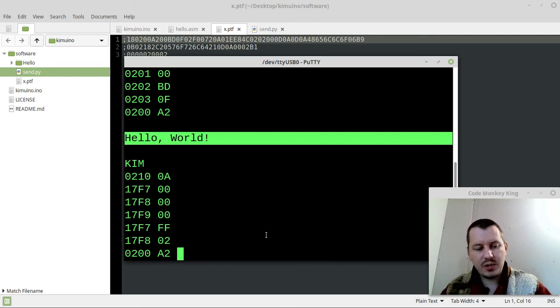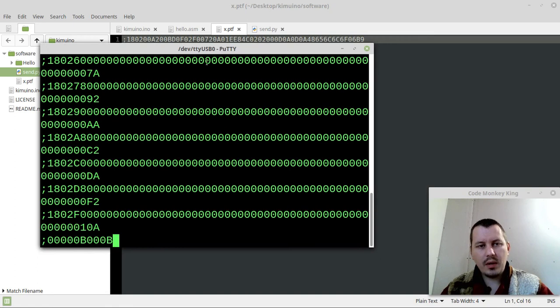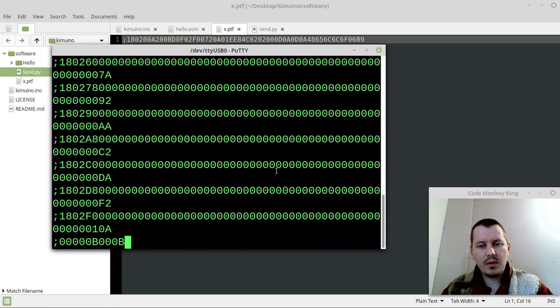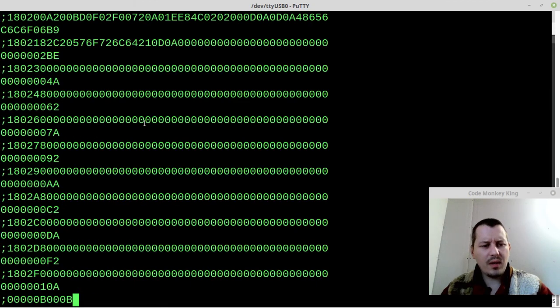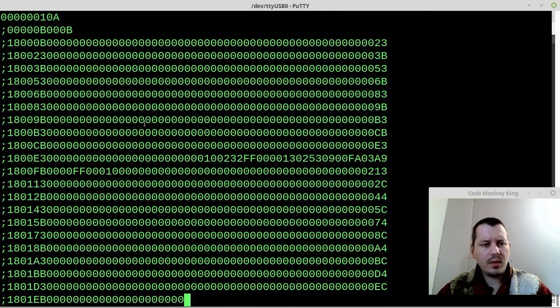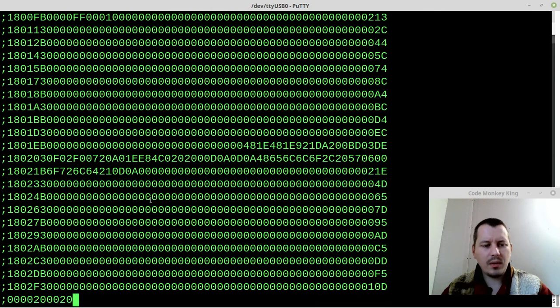Okay, now I need to go to 0200 where the program starts, the very first byte, and by pressing Shift Q, I've just invoked this paper tape loading. So let me just maximize the window. Yeah, now it's much better.